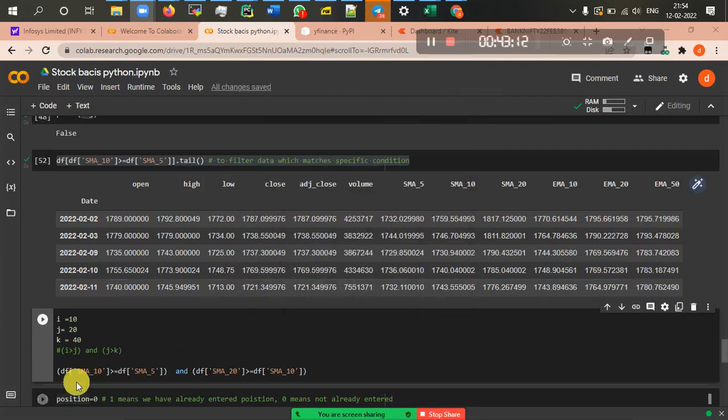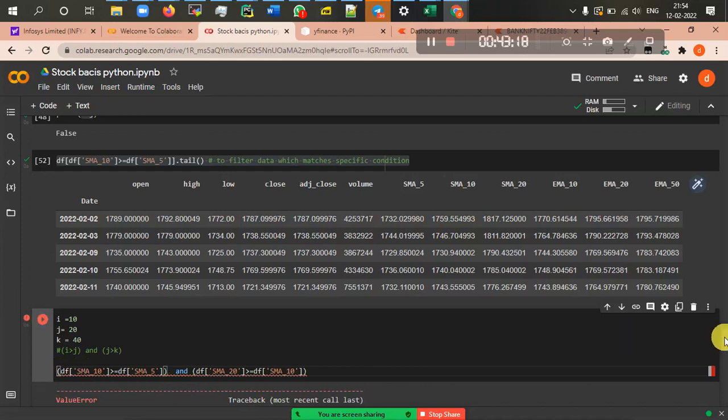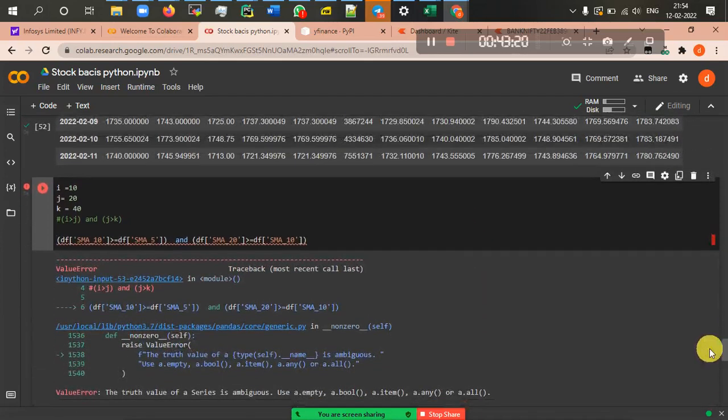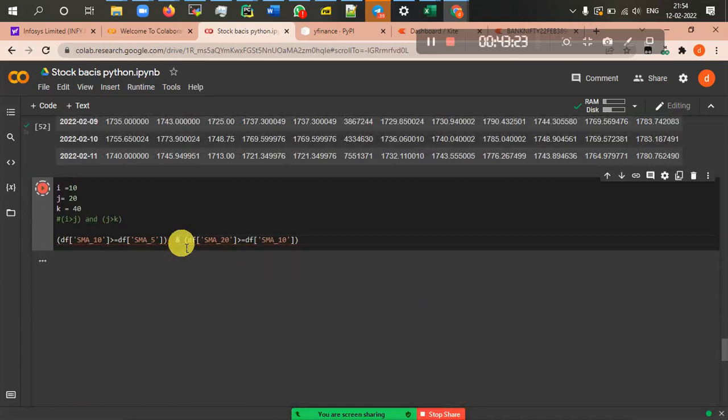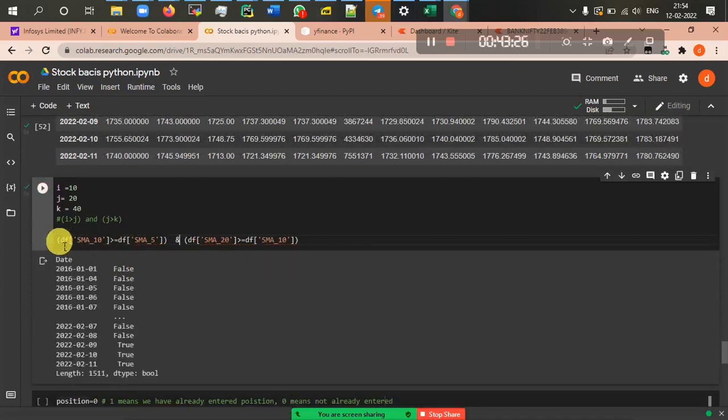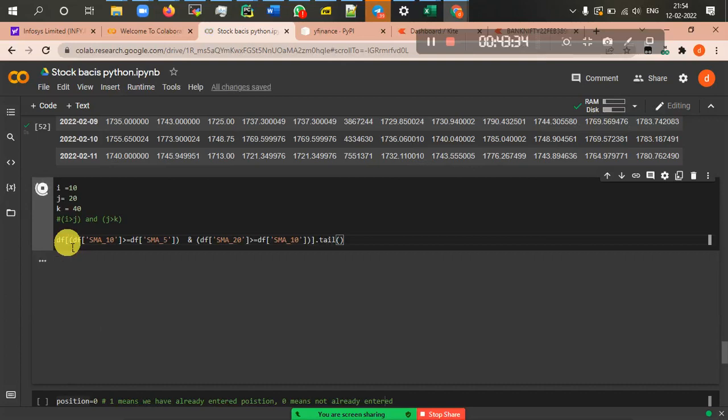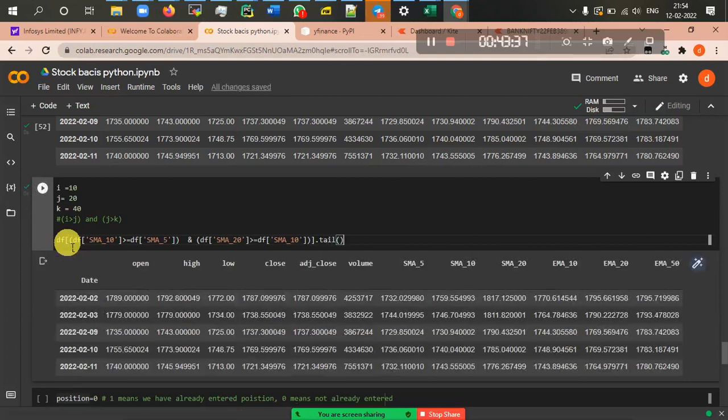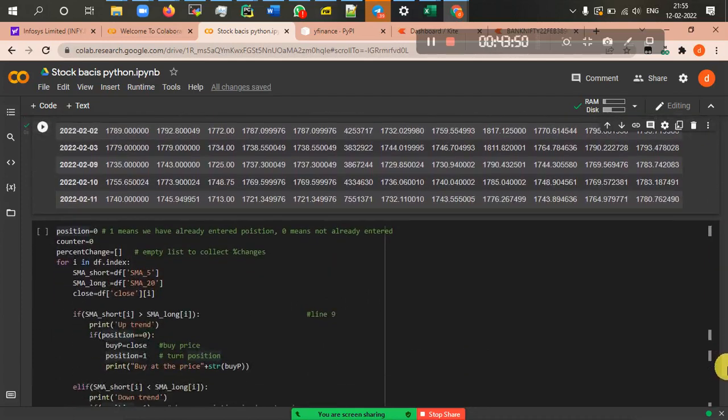Okay. Still, if you execute this condition, it gives only true or false. If you want data, use df of this dot tail. You see, this is the filtered data. You can play with these conditions. Now I have written a sample code on how to filter the data. Now we'll see some strategy.